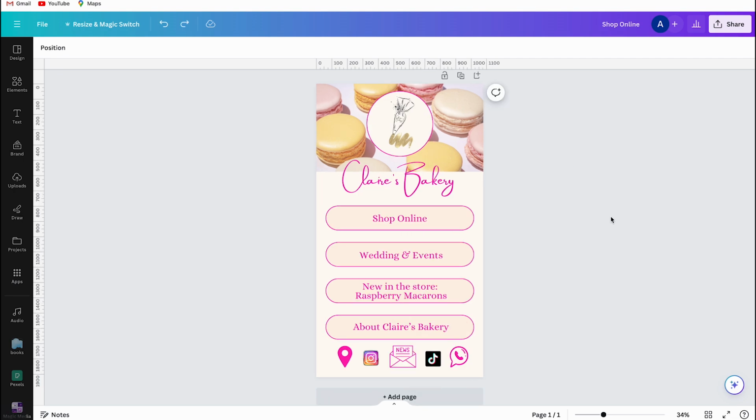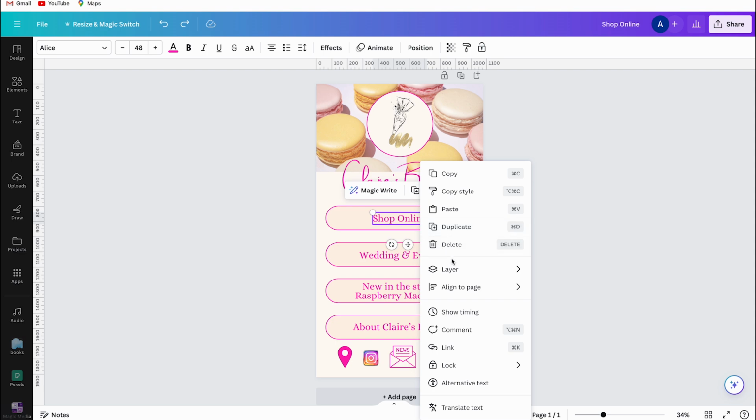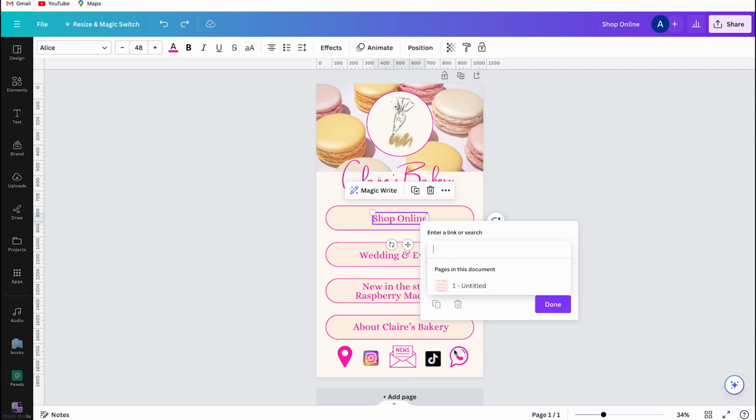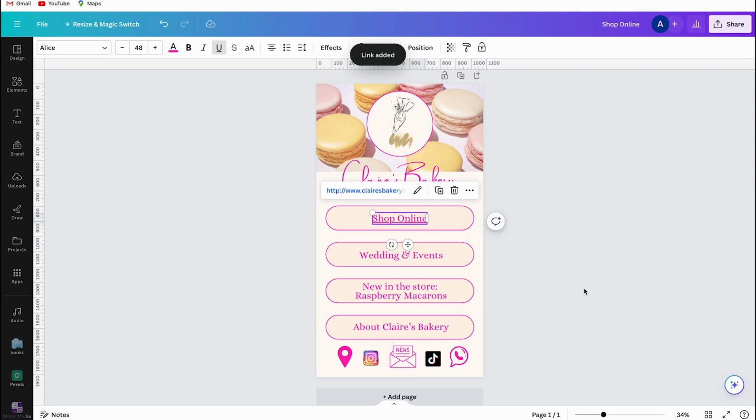I finished my design and now we're going to add links to it. Here's what I do. I select the shop online text and then I right click with my mouse and click on link. After that you need to paste your website URL in this link. So when people click on this button, they will be sent to your website or webshop, whatever you call it.